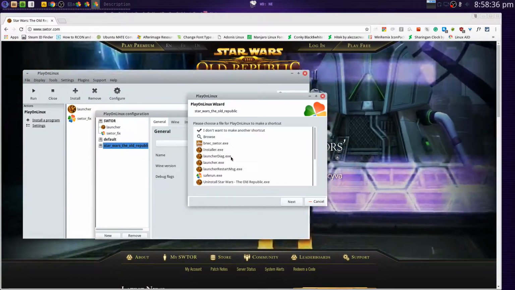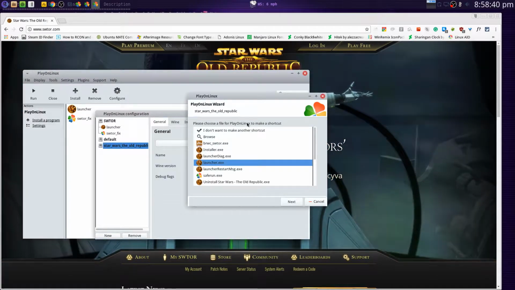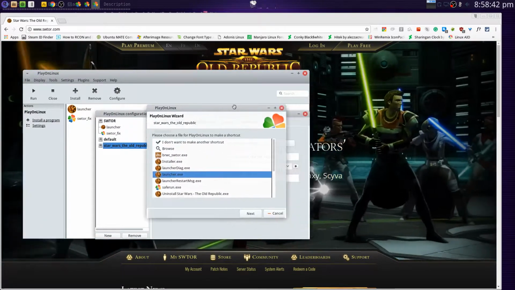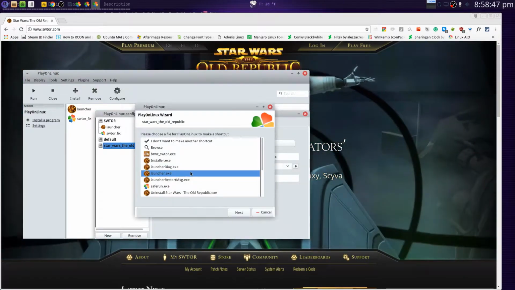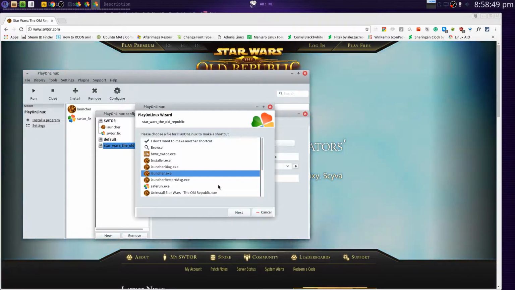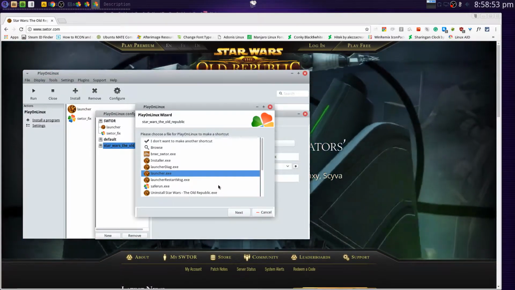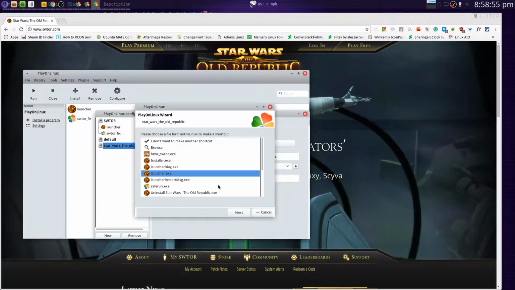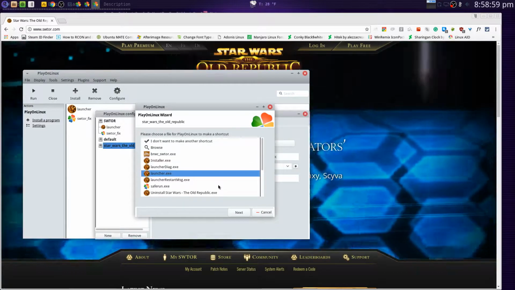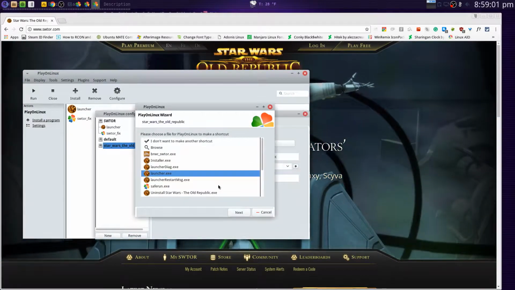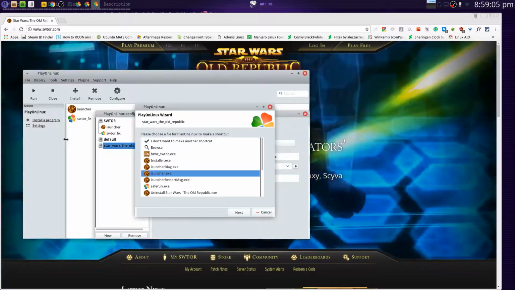So what we're going to want to do is add the launcher executable, because that's the one we're going to need, because we need to install the game. And this game is 40 gigabytes, so prepare to wait. You might have to leave it overnight. Believe me, it's a big game, like World of Warcraft.